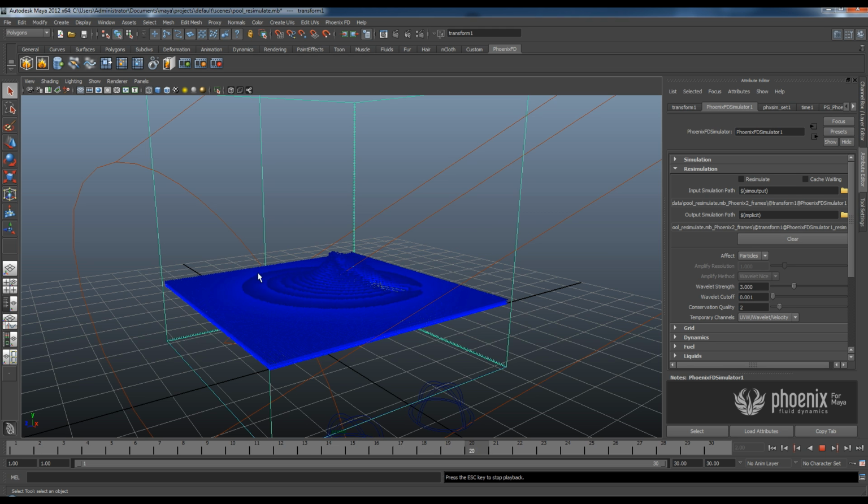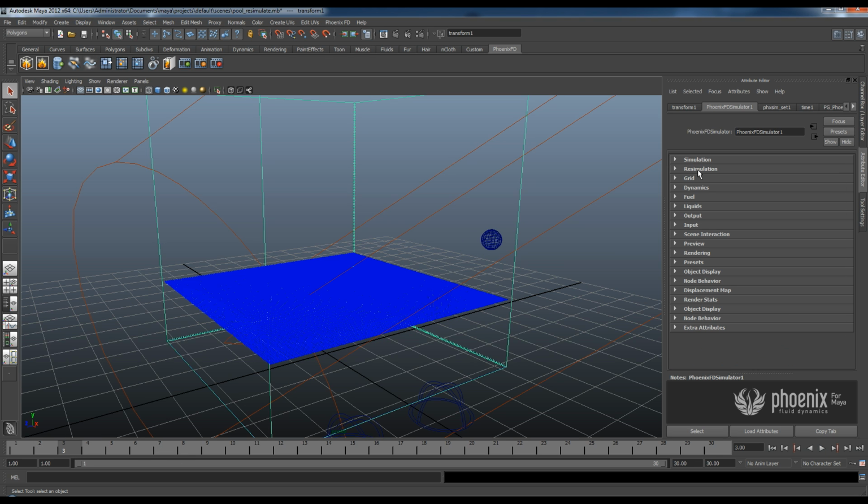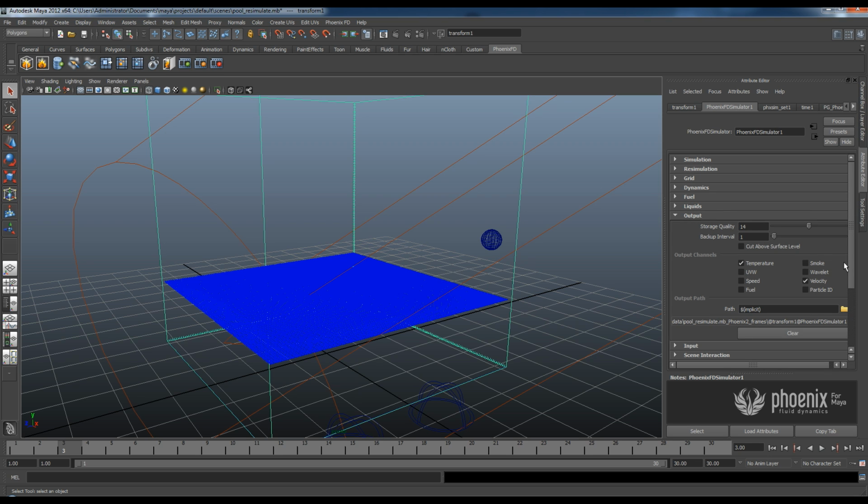And now, I'm happy with this result, but I really want to add some foam and splashes to this. And once again, I can use the same technique of resimulation. So let's say I want to do this once again. Before the beginning of the first simulation, I need to go to the output and make sure the velocity is enabled. Right now I don't need wavelet and UVW, because I'm not going to add any wavelet turbulences to my simulation. I just want to create those particles, and for this one I only need the velocity this time.